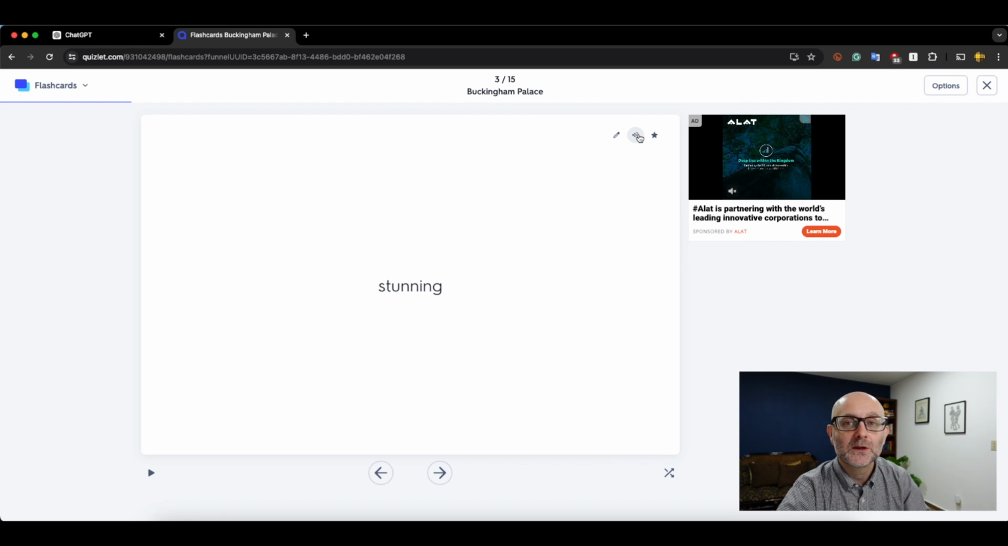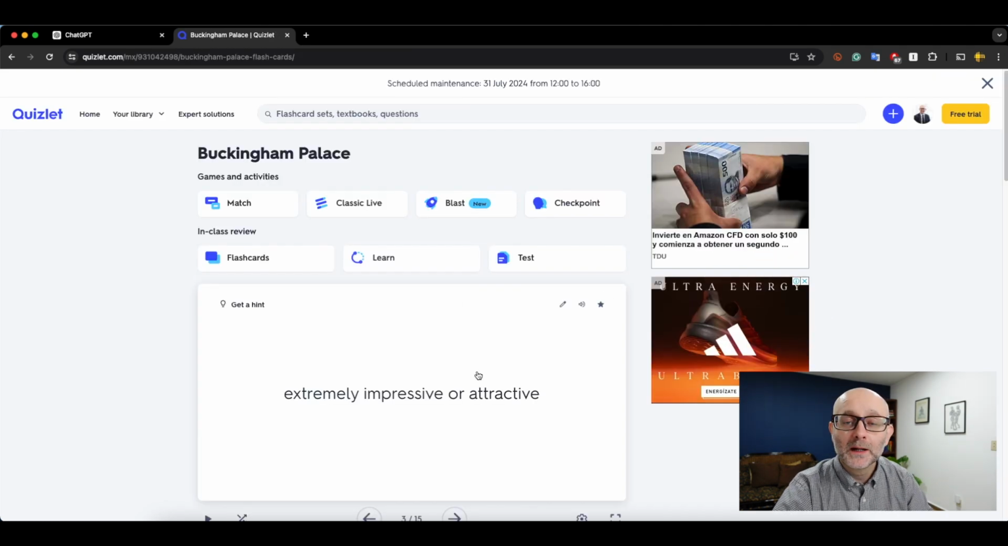If I want to hear the word spoken, I can press this audio button up here. Okay, so that's quite nice. This can be quite helpful, but perhaps you want the translation of each word into your own language. Maybe that's a good way for you to study. That's easy enough to do.